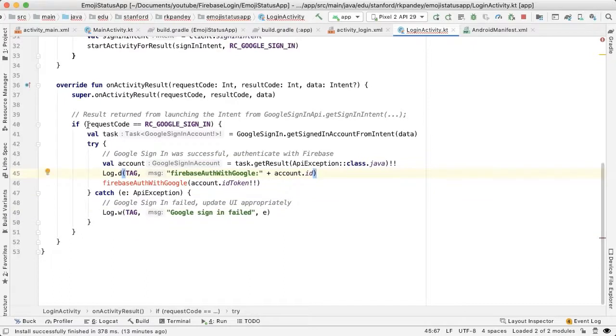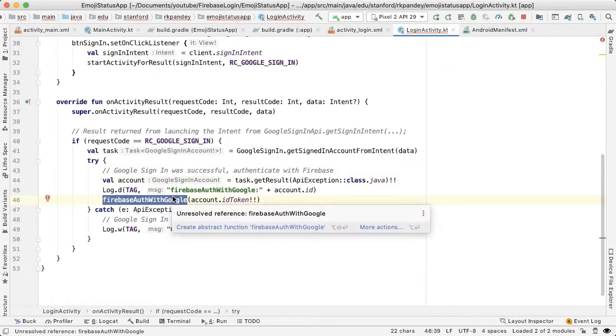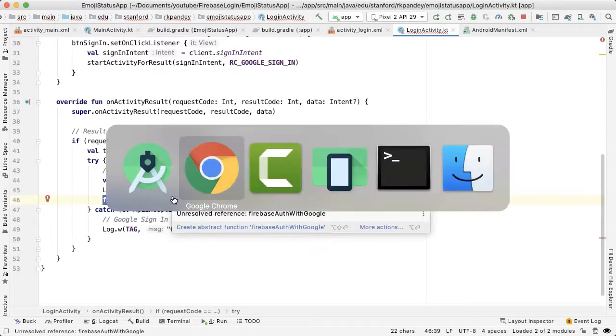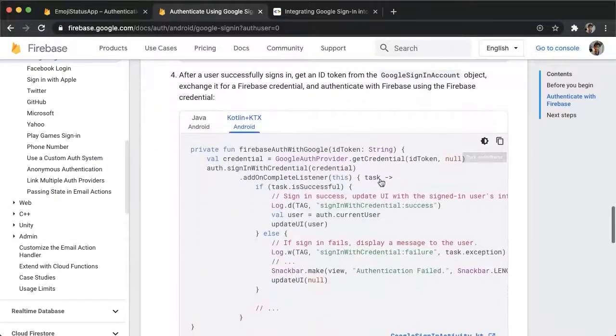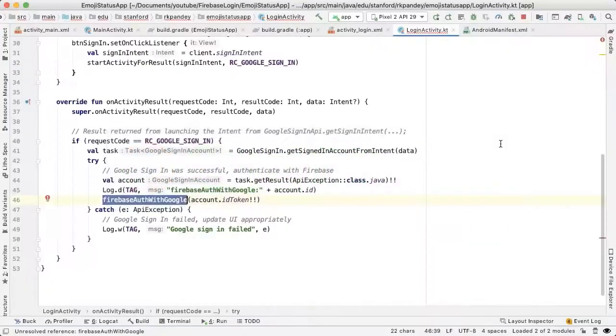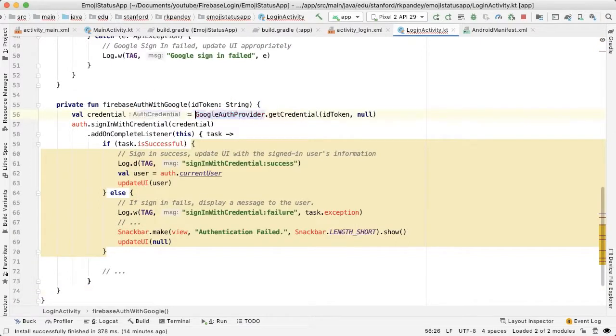And basically what's happening here is that if the request code of the onActivityResult is the same one that we launched with, that means that we heard back from the Google sign-in intent, then the sign-in was successful. Then we're going to call this method firebaseAuthWithGoogle. So in order to define that, again, let's go back to the guide. And here is firebaseAuthWithGoogle. So let's copy that. I'm going to define it as another function here. And again, we're going to have to import some things.